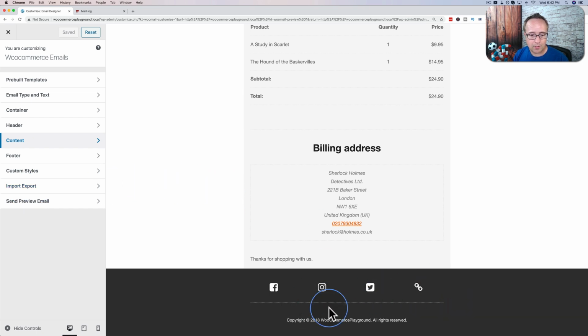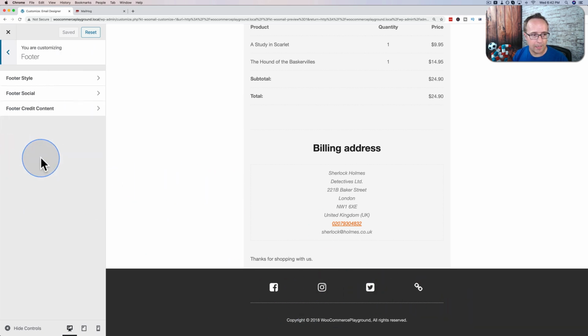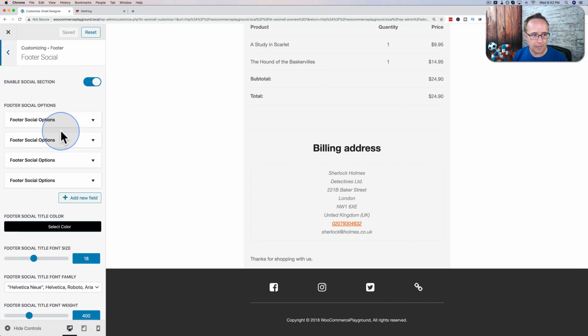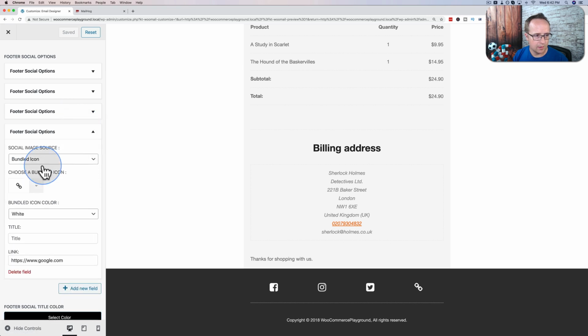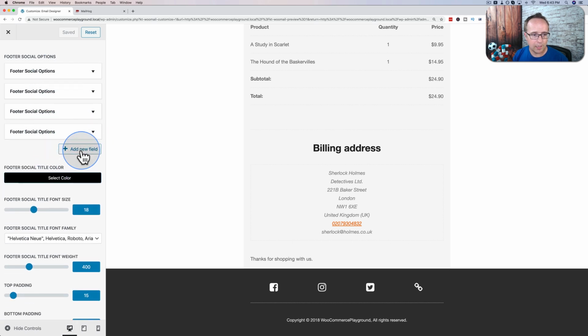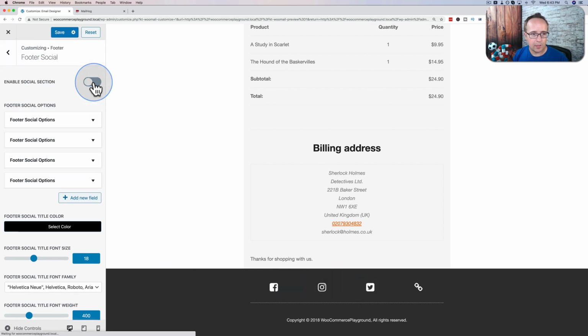Another cool option is down below in the footer. We can have social things down there. Right now we have Facebook, Instagram, Twitter, and a link, which is what? A bundled icon? Anyway, there's a link icon there, and you can add more social icons down below. You can add less, you can take them away, do all kinds of stuff in the footer if you want to. And you can also turn that section off if you don't want it.